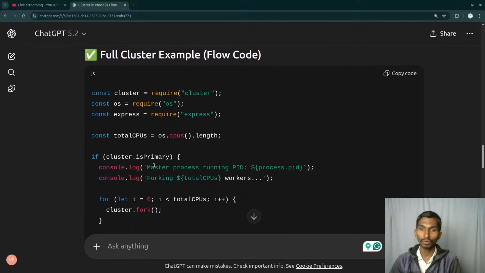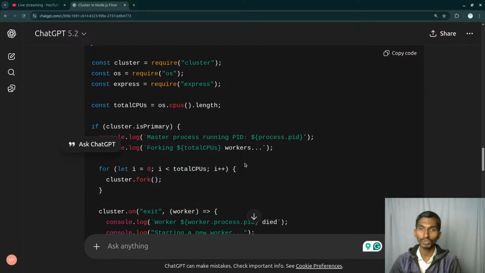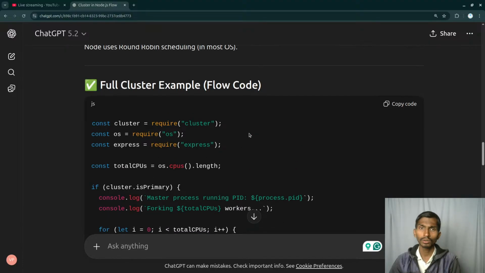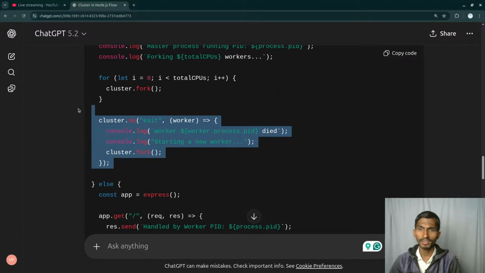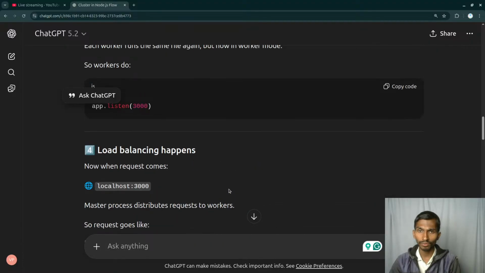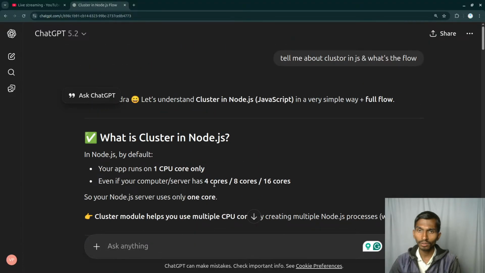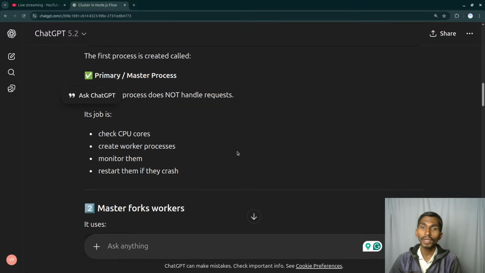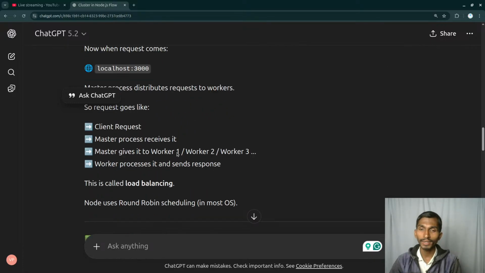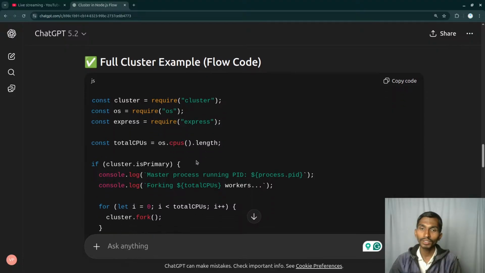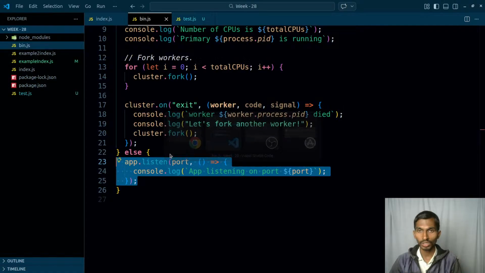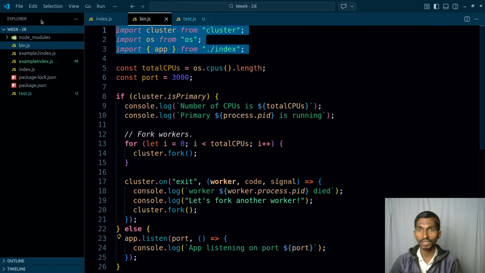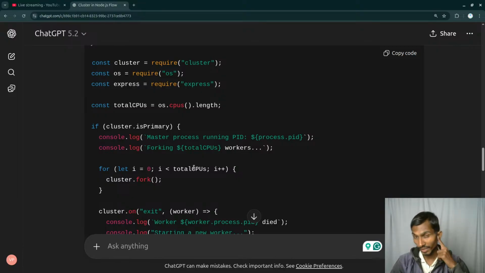Full cluster example code. Again, it is actually forking it, so that's great. So cluster.fork is almost the same, don't you think so? Yeah, it is actually the same. Have I even given it the code that I had, or I just simply asked? It turns out I just simply asked it and it just generated the code on its own, and it is just similar to ours, right? So in our case, if I'm not wrong, we are using import statements, yeah, and it is actually using CommonJS. So we are actually using ESM right now.